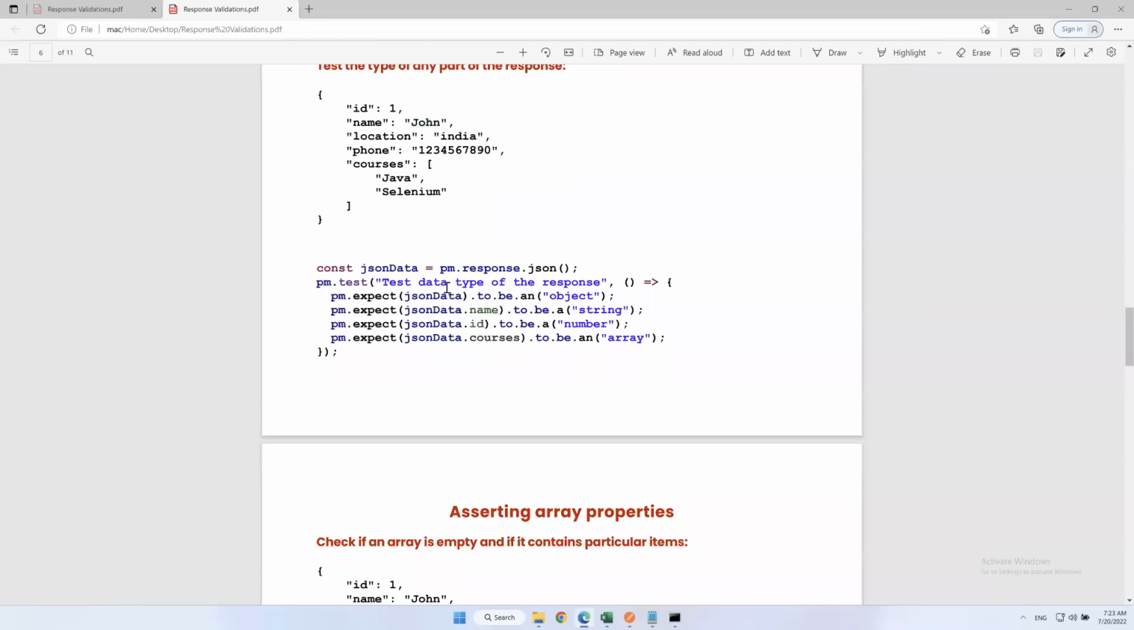To verify that, we have to write like this. We can write multiple assertions for multiple field-level validations. First of all, we have to write this statement which will capture the response. Whatever response we got in the body, we have to capture the entire response into some variable. Here, JSON data is a variable, and its declaration type is const, or you can say var, or let. There are multiple keywords in JavaScript, and this is the kind of declaration.